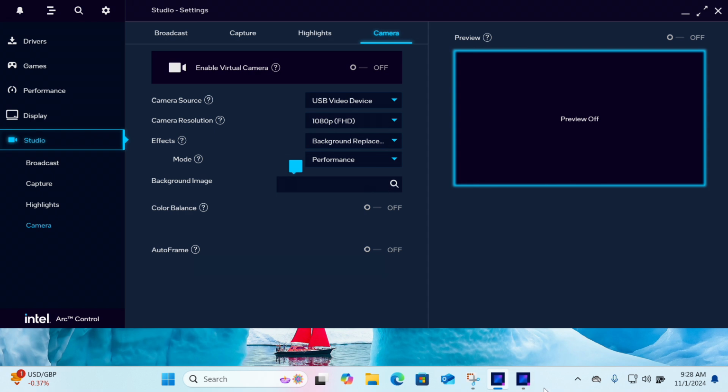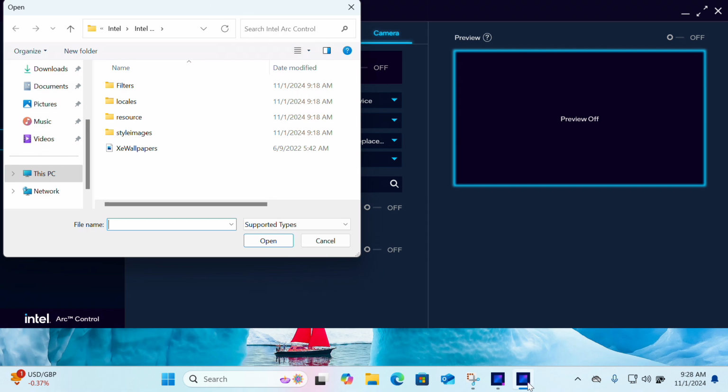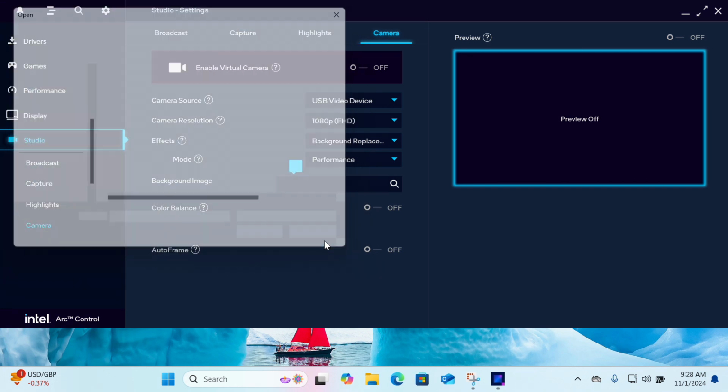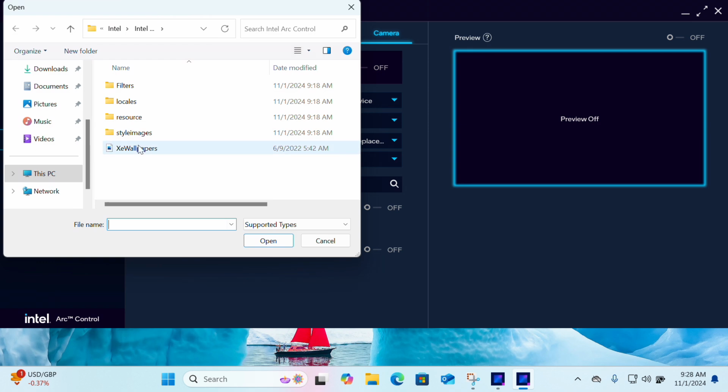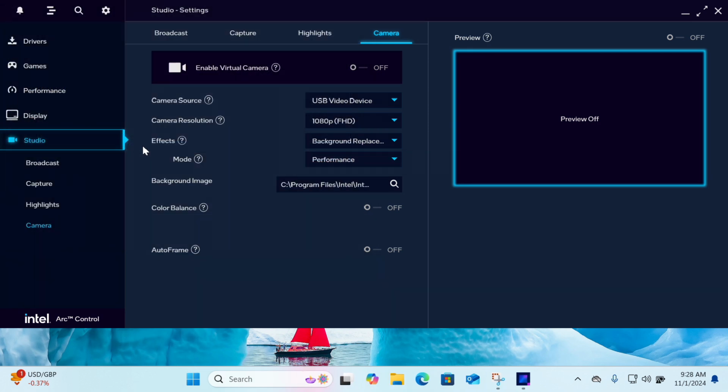Did it do something? Give me 1 second, guys. Yeah, there we go. So I'll just select XE wallpapers. I don't know what this is, but let's open that. Will it let me open it? Okay, there it is. This trackpad, guys. Let's use this trackpad.